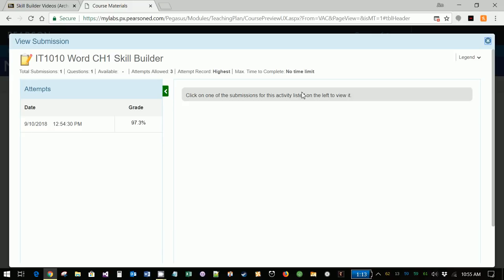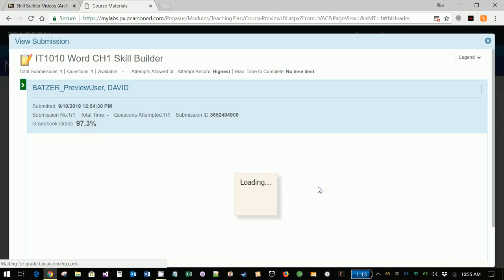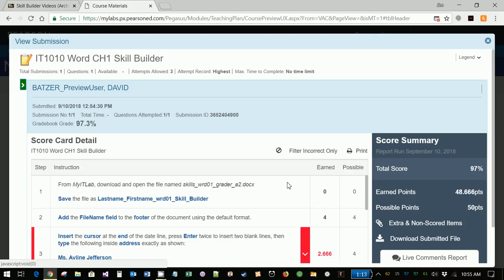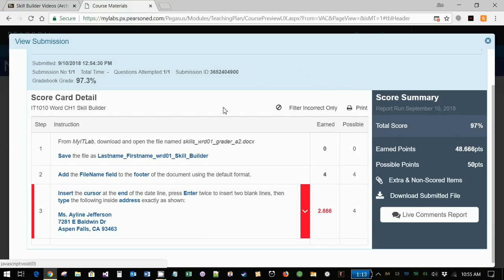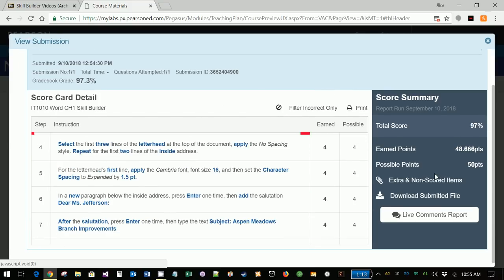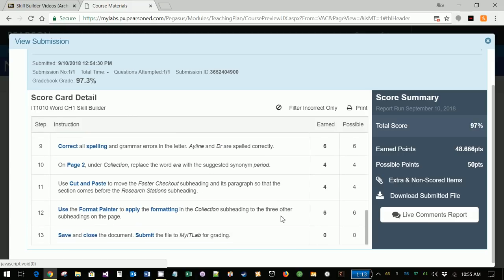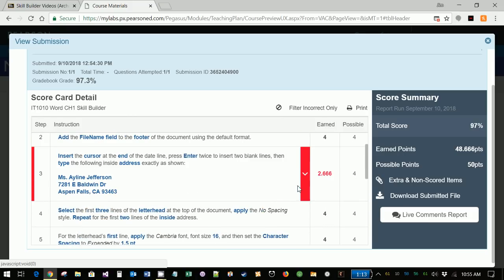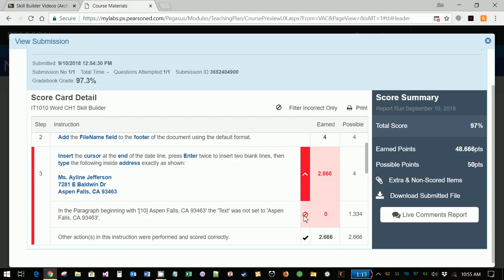And then it says to click one of your submissions to view it. So I'm going to click this one. Now, there's multiple ways I can take a look at this. One, I can scroll through this list here and see what it says I missed or did not miss. If you're going to look at it that way, please make sure you click this little red arrow to expand your error, and it will show you exactly what you missed.